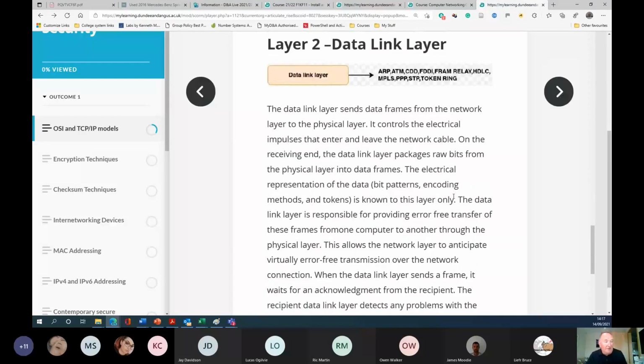At the data link layer, which deals with a load of different things, these will be ways your networks are made up. It controls electrical impulses that enter and leave the network cable. On the receiving end, the data link layer gets raw bits from the physical layer and changes them into data frames. So what it's starting to do is convert from the binary into something that makes more sense and then pass it up.